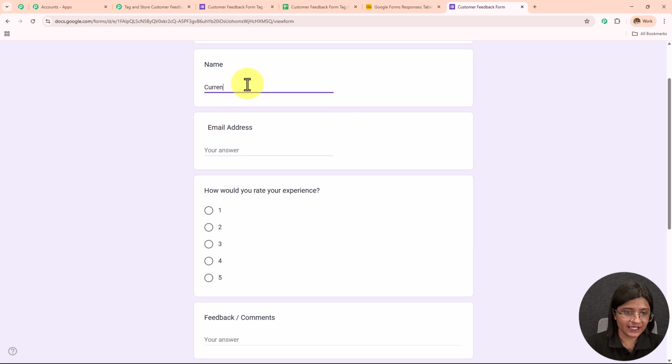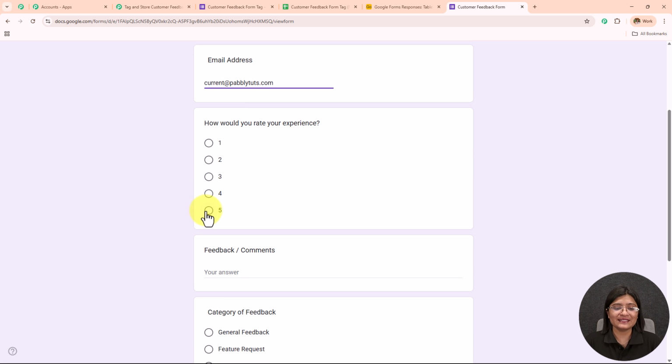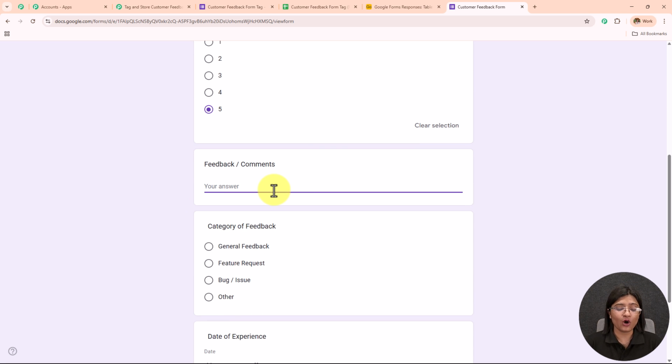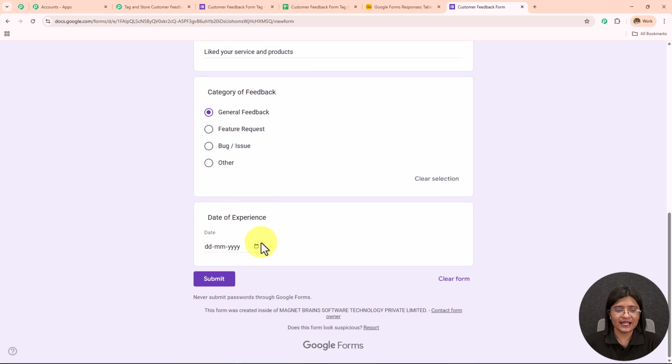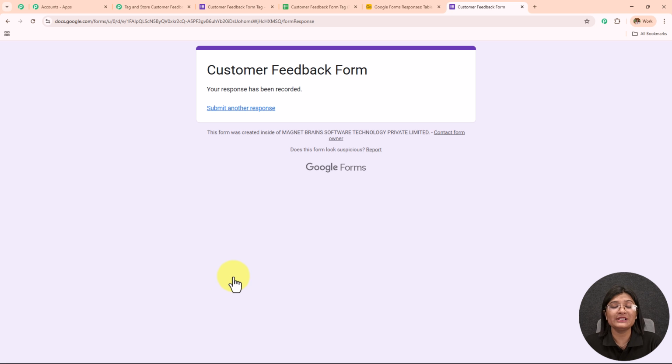I'm going to enter my name as current user, then my email address as current@pabblytudes.com. Then I'm going to enter how would you rate your experience as 5, feedback and comment as liked your service and products. Then the category of feedback is general feedback, and then the date of experience is 18th August 2025. I am going to do this form submission, and you will see all the details which we have just filled is going to be added to my Google Sheet spreadsheet.